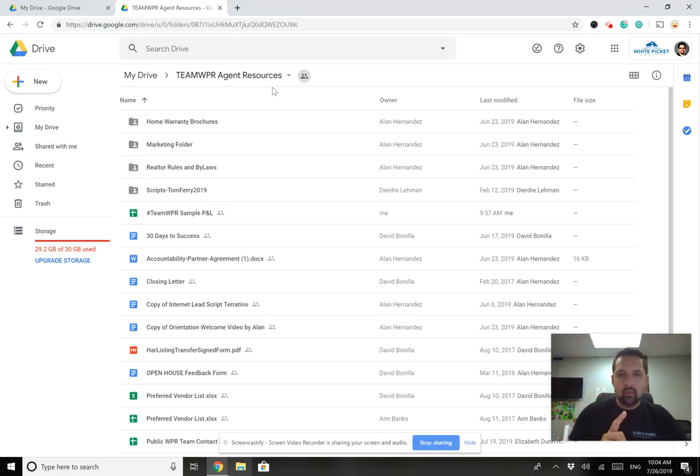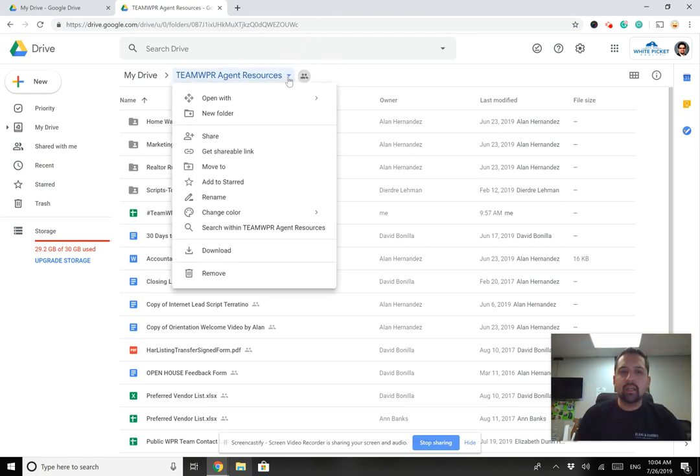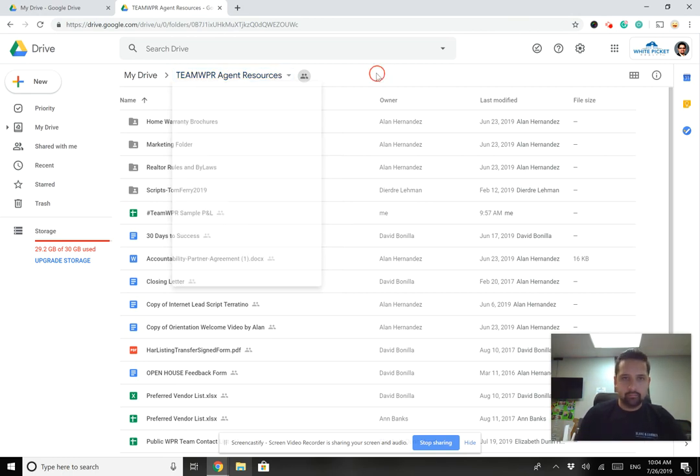Now, here's something really neat you want to do. If you want it to show up where it says My Drive and just come up without you clicking shared with me, you want to click right here on this little down arrow. There's a little down arrow right at the top. You want to click there. And from there, you want to click on Add to My Drive. Now, it's not going to show it on mine because I've already added it to my drive. It'll show here underneath Share, and between Get Shareable Link, it'll say Add to My Drive. You want to add it to your drive.